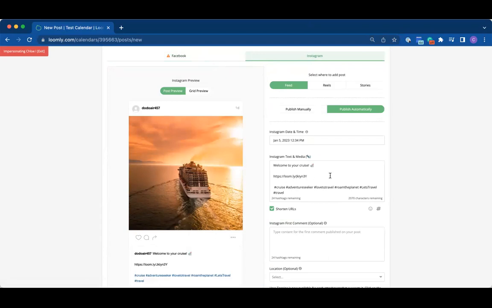You can also update the copy of a specific channel, say for Twitter, since tweets have a limit of 280 characters, or if you want to add hashtags to your Instagram posts. Finally, you can update your media files for each channel.